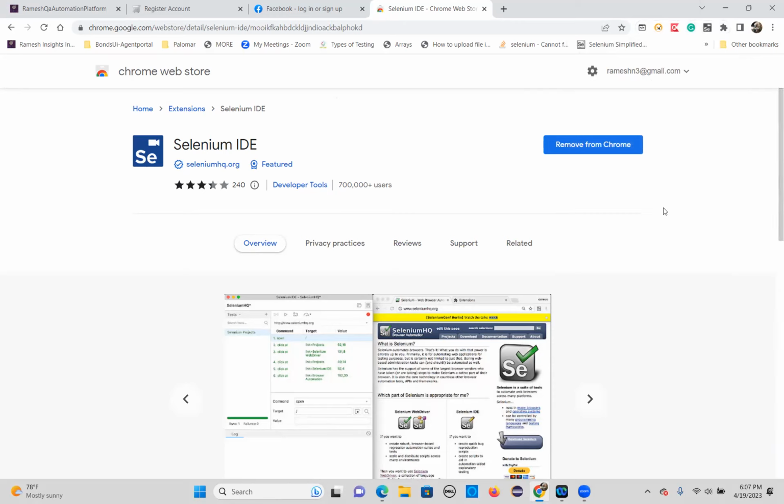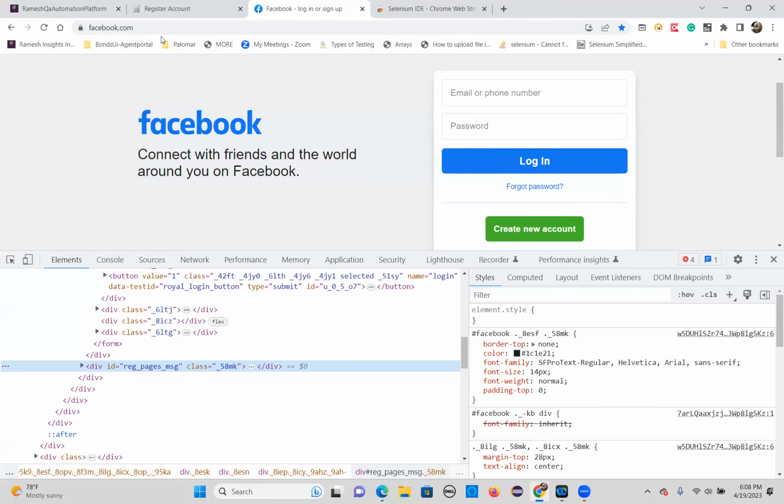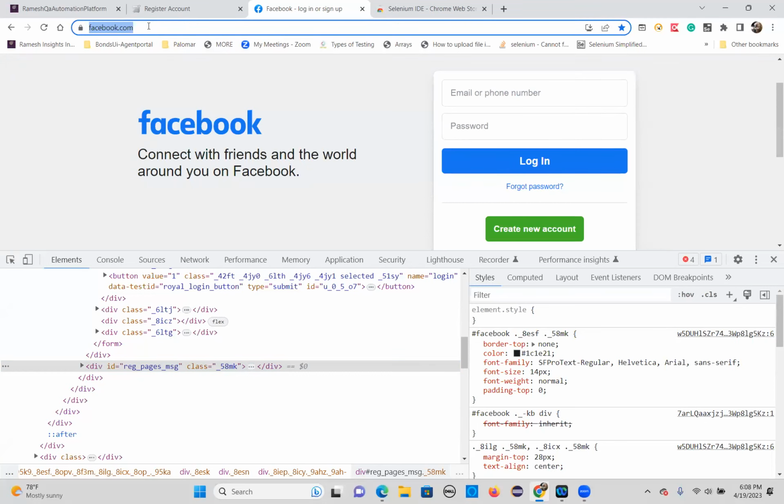So did you add? Ready? So how many of you installed it? Then we'll record one. So simple thing. I'll show you how to record that. A simple test case we will do.